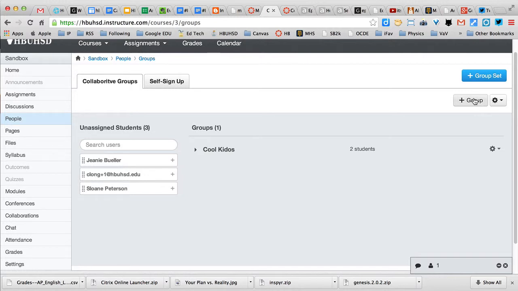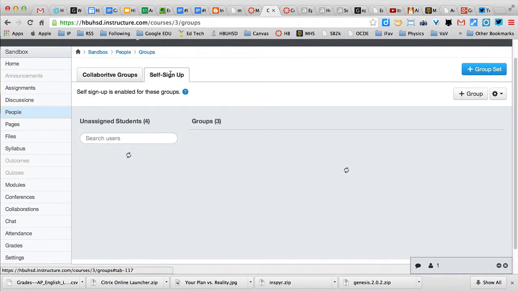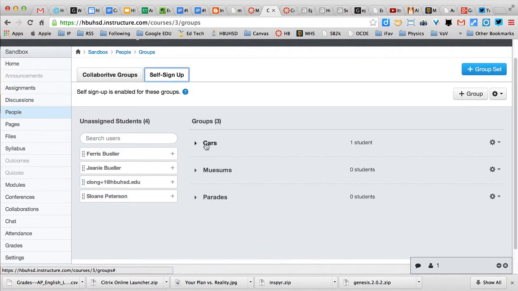And I found that it's just probably the easiest entry into the groups. If you don't mind the random groups, that's another way you can do it. But I like to do it this way. And then as you get a little bit more experience with this, you can do self sign-up groups. Self sign-up groups basically, you as a teacher will create the group names, and then a student will go to the groups page and sign up for a particular group in the people section.